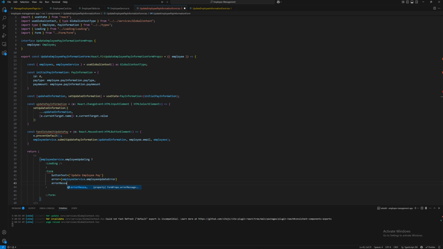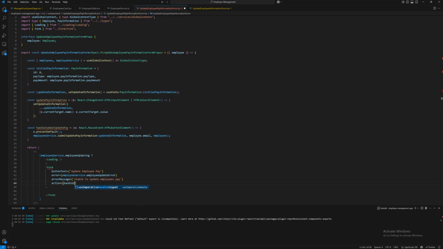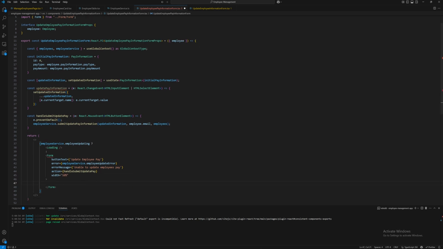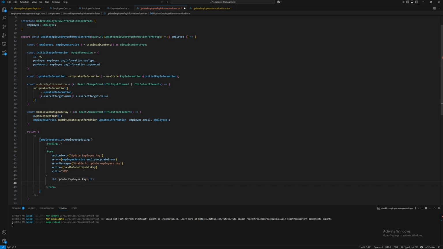The error message will say unable to update employee's pay. The action will be handle submit update pay, and our width will be set to 50%. Let's come inside the form, and the first thing we want to do is type in H2 that says update employee pay. Below our H2, let's go ahead and import a form select.